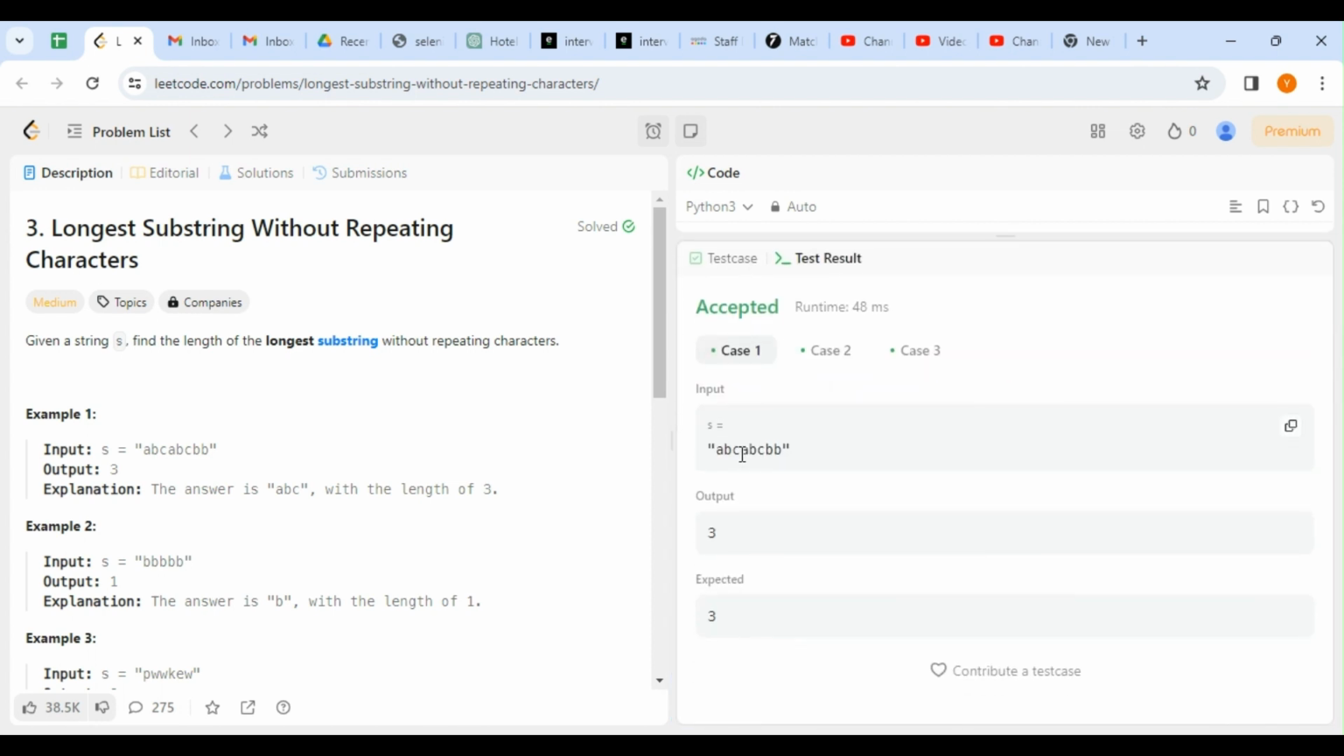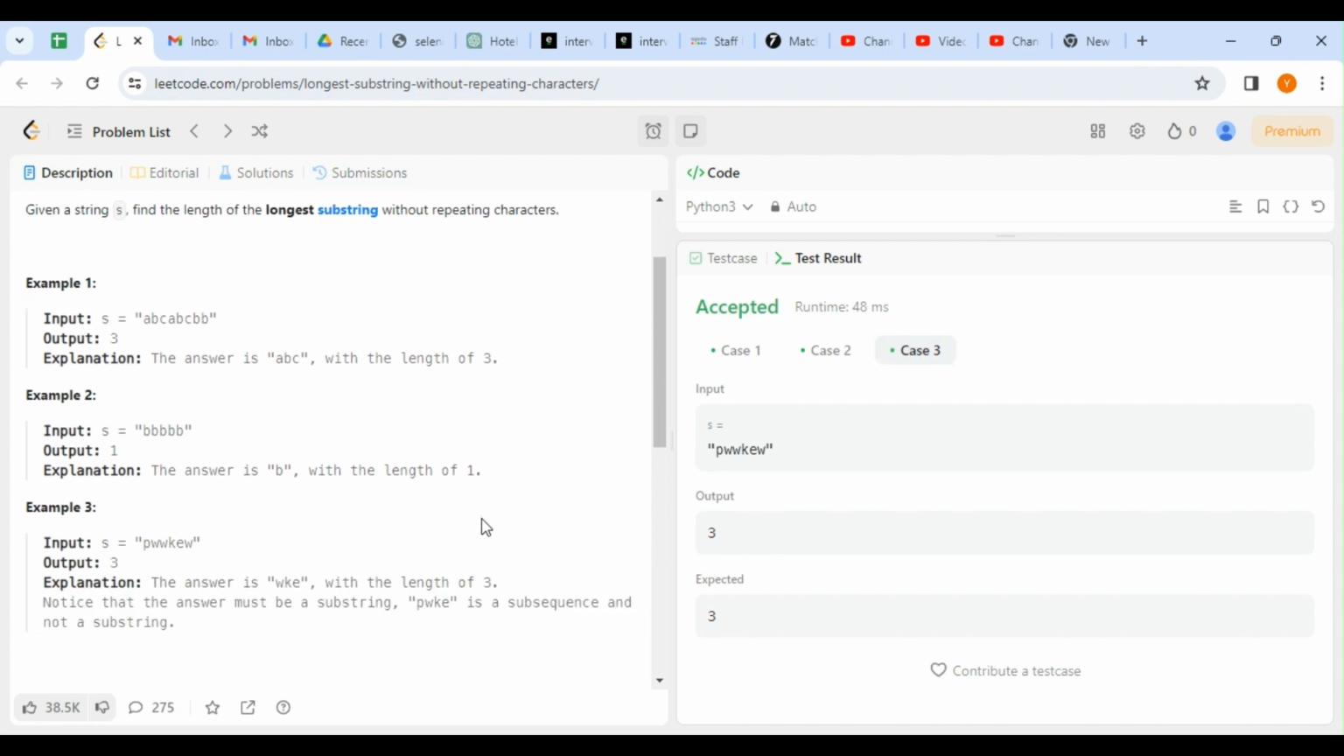In test case 1 we have abcabcbb, output is 3 because the answer is abc with the length of 3. In test case 2 we have input string bbbbb, output is 1 because the answer is b with the length of 1. In test case 3 we have pwwkew, answer is 3 because the answer is wke with the length of 3. You can see wke here.